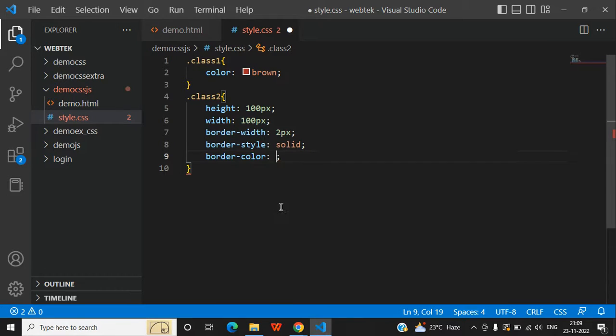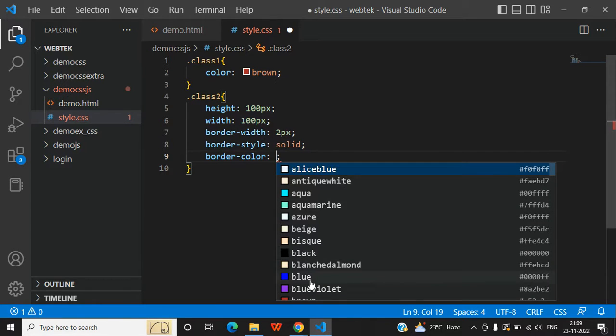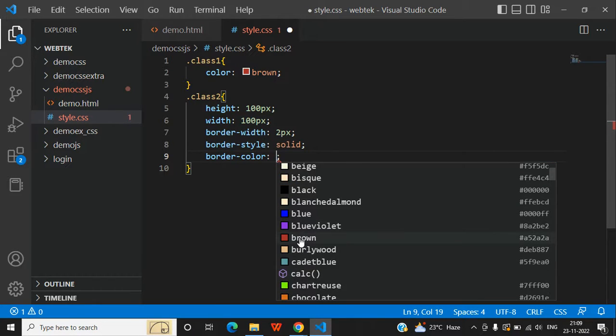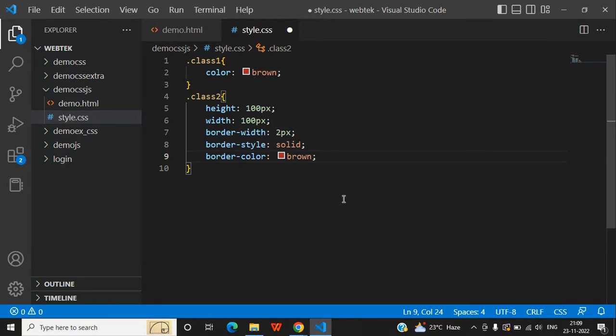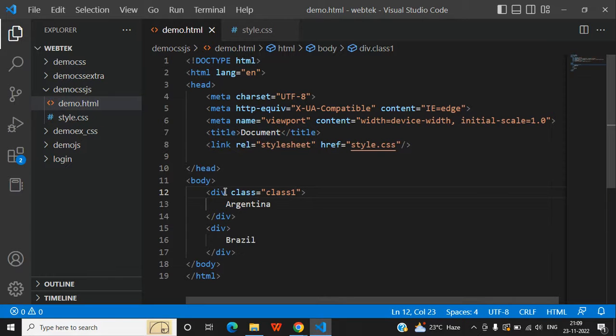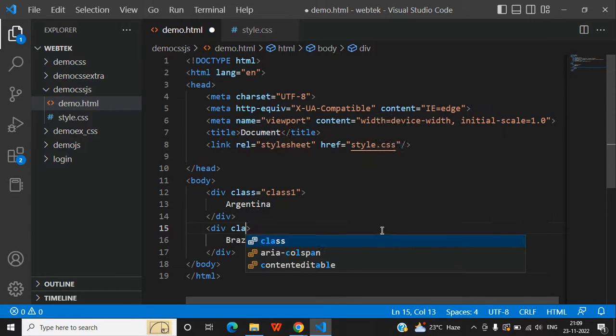And I also want to put a color on the border, so that is your border color. What color I want to give to my border? Say brown, right? So this is a box. Now you can make this box more beautiful, but let it be there just like that. And I want to make a box for this div. So what I have to do? I have to mention the class name here, na? Class 2. Let's see.